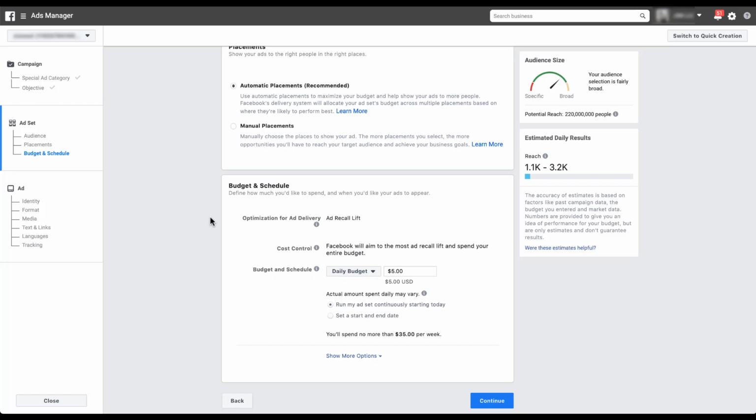to pay attention to for all the different campaign types. Optimization in a brand awareness campaign is going to be for ad recall lift. And you can see that I can't edit this. This is the only option that's available. What I want to do is hop into PowerPoint and talk about what ad recall lift is real quick.